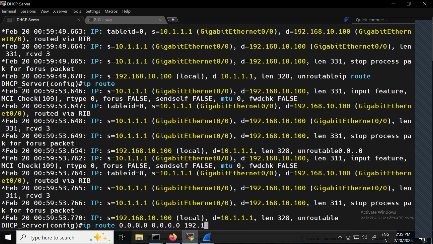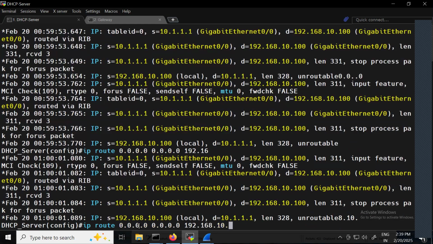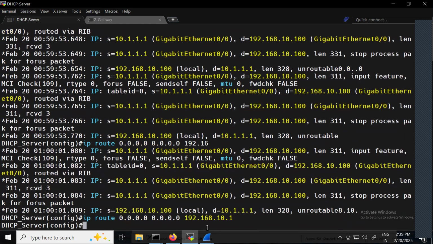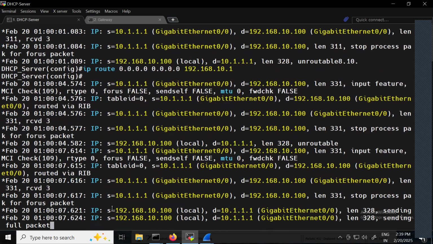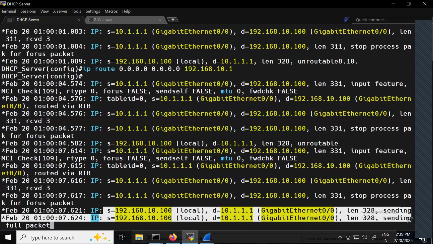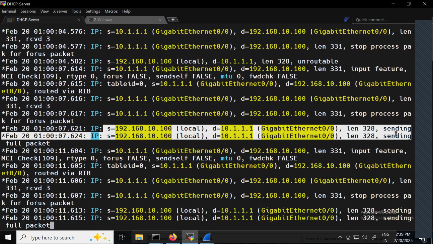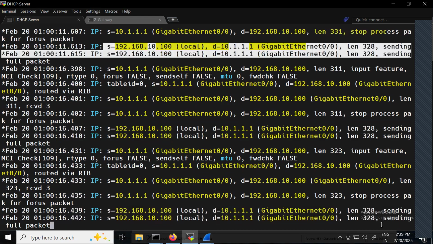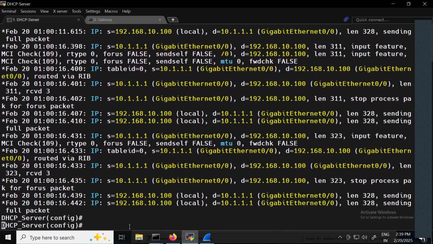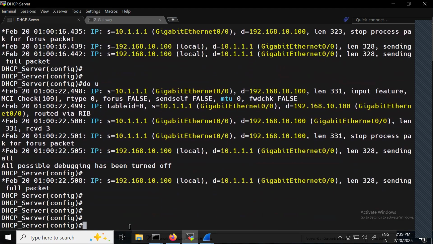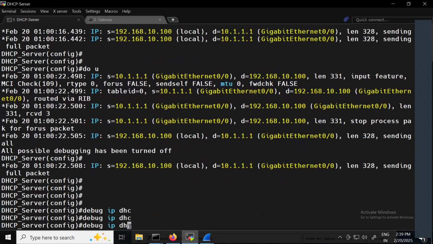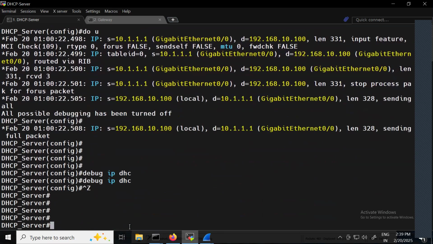As soon as I give a default route, see here, IP route 10.1. This is the route I have given. And now you see it is sending. Instead of saying unroutable, it says sending. Or I can say debug IP DHCP. Let's see if this is available.